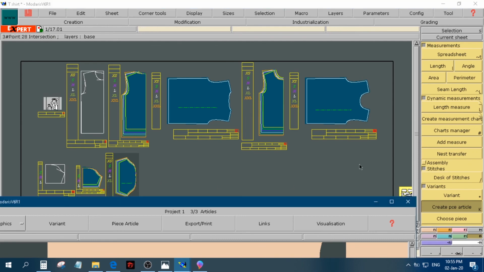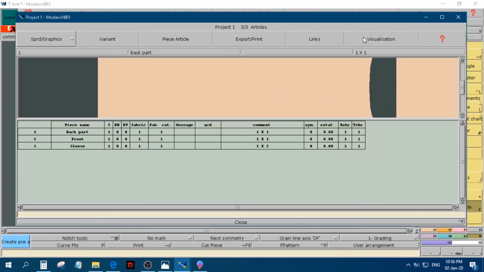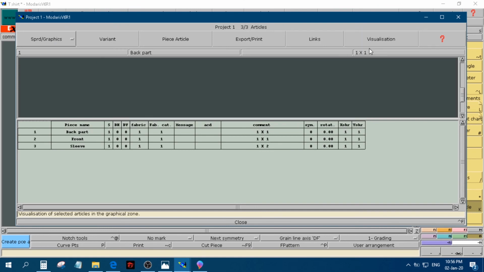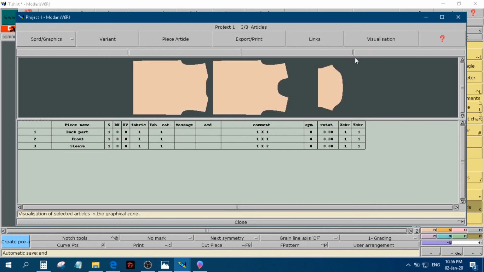Then in this window, we can see we have our piece articles. In version 8, you can manually zoom in with your mouse wheel, and in this version, we will go to visualization and visual select. If we select and unselect and select it again, it will appear in normal size. Here you can see there are three parts. Below them, the names and number of parts are given.